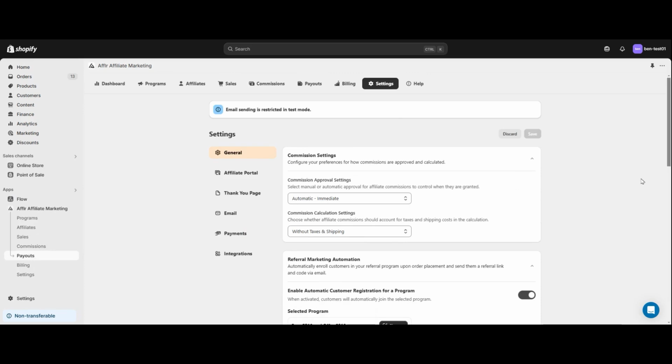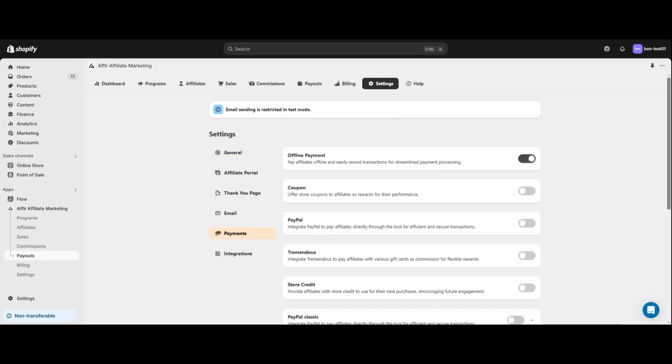In the Payment section, you'll see various types of payments. Choose the Coupon section where you can offer store coupons to affiliates as rewards for their performance. Toggle the button next to it to enable the feature.